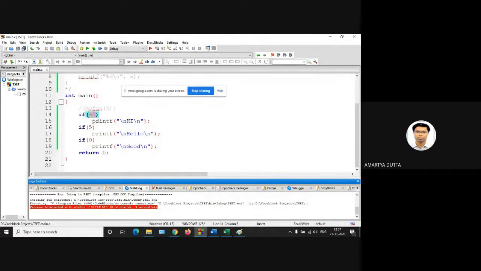Actually, the main funda is that if x is equal to -5, then suppose it is given x is equal to -5, then printf hi, 84. Is it a valid statement? x is equal to -5?